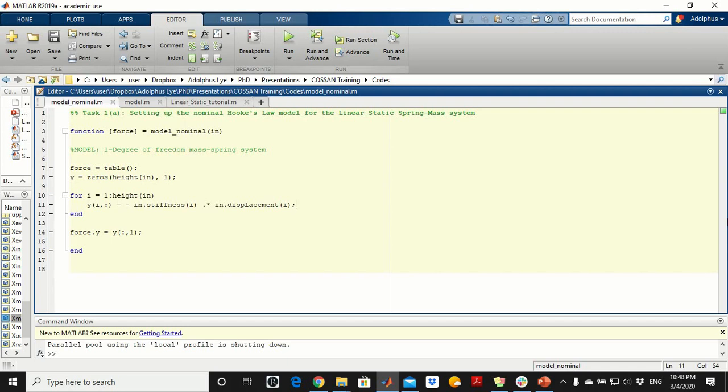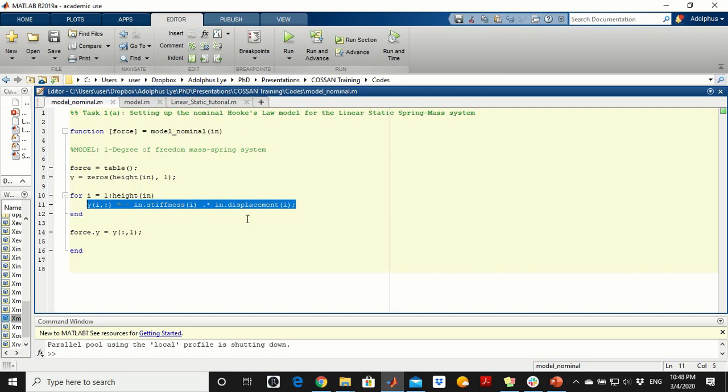In task 1a, we're instructed to set up the nominal Hooke's law model for the linear static spring mass system. As you can see, this is actually quite straightforward. You just need to define the function handle, and give a name for the model, which I call model nominal. From there, you just initiate an empty table so that the results can be stored in. You then just define the model in accordance to the Hooke's law equation, which is force equals negative k stiffness multiplied by d displacement. And this is simply the output of the model.